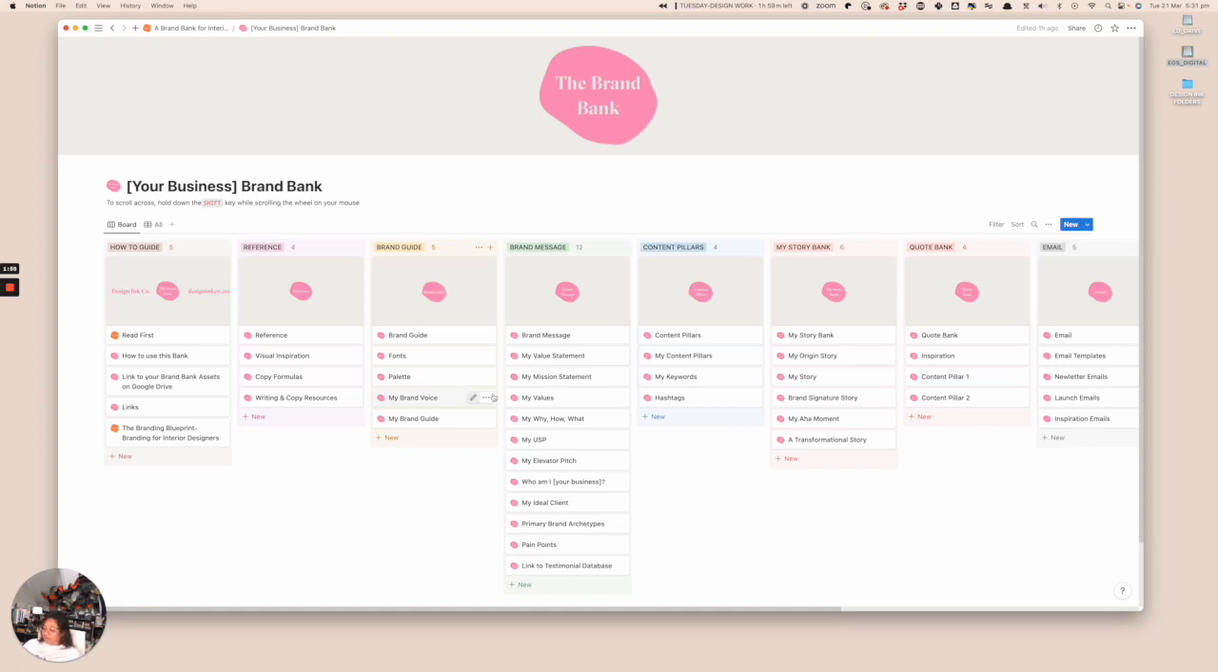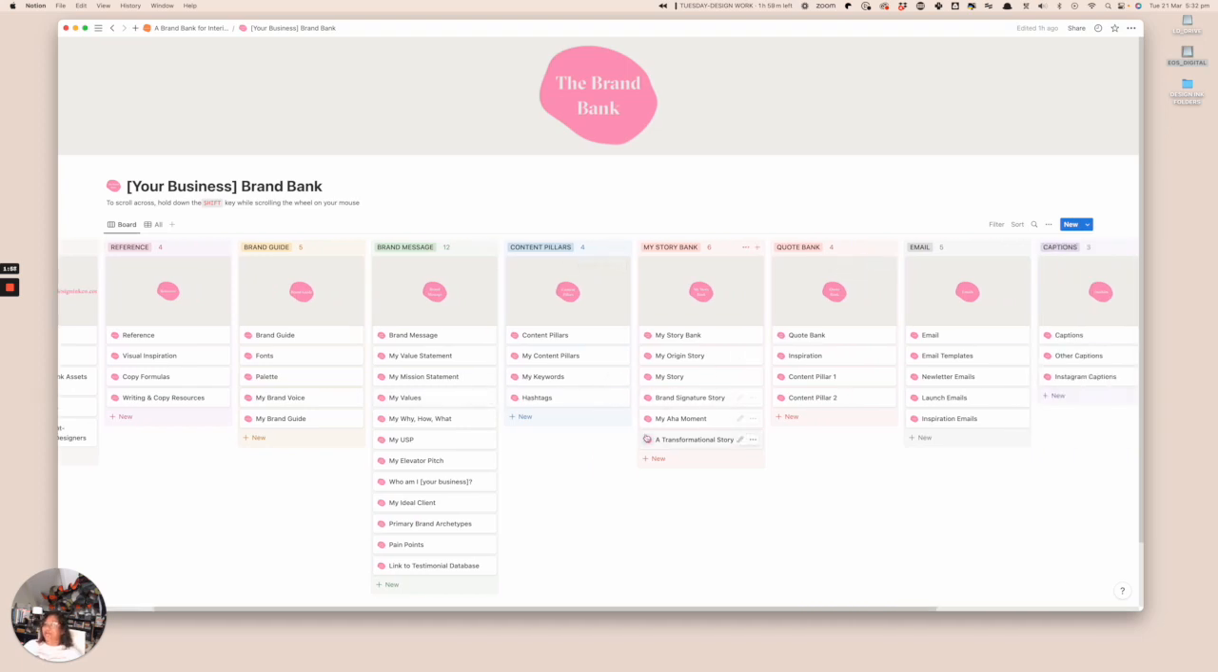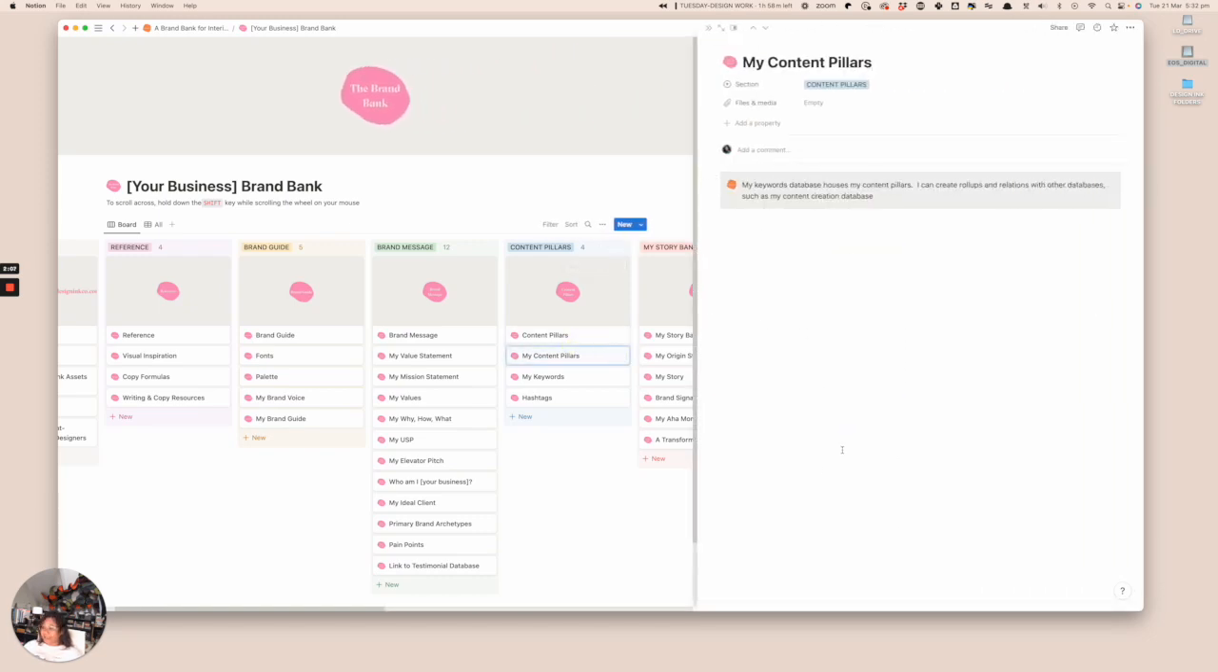So I've also created, and one of the reasons why I call it a bank is you have things like your content pillars. So in my content pillars area, I've actually created a database, and that database includes things like links to my keywords database, and to the research areas that I have. So I've got a link to my knowledge bank. You can set it up any way that you would like, but it is a way that you can come to when you're writing some content, and you can just put it there and refer to it.